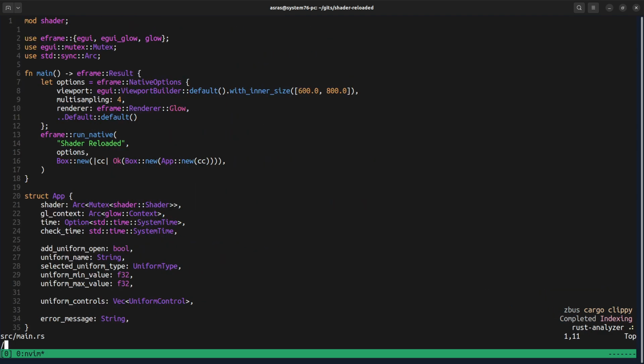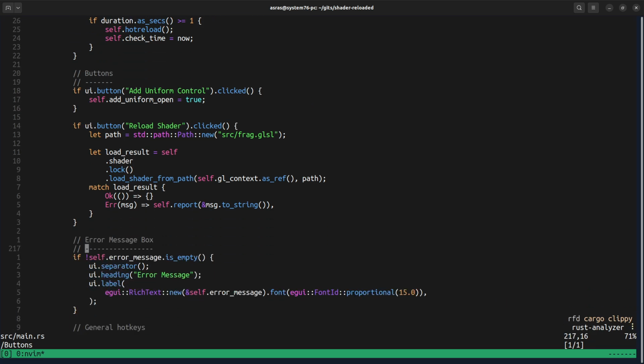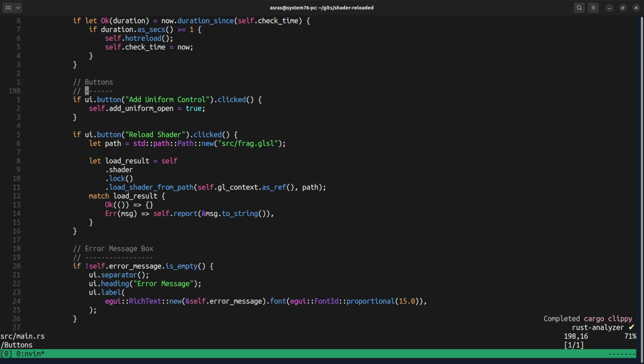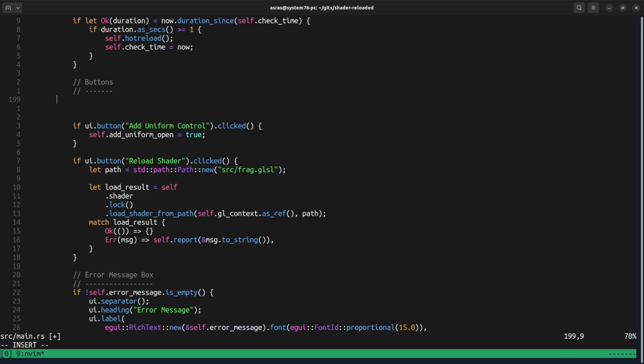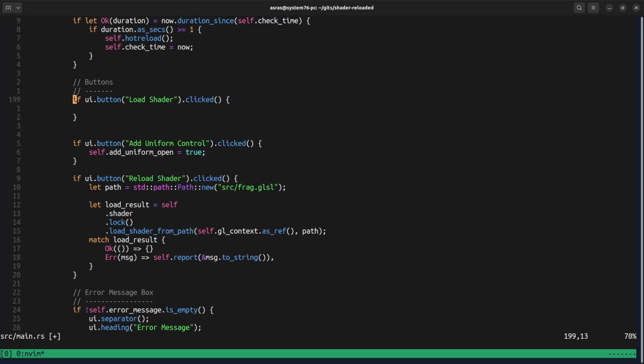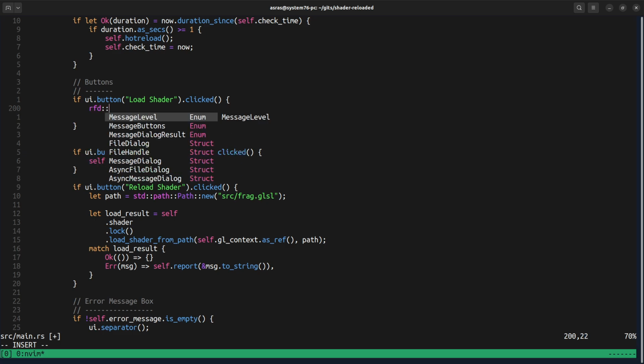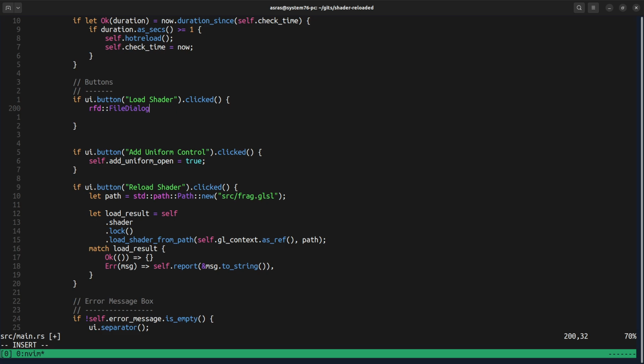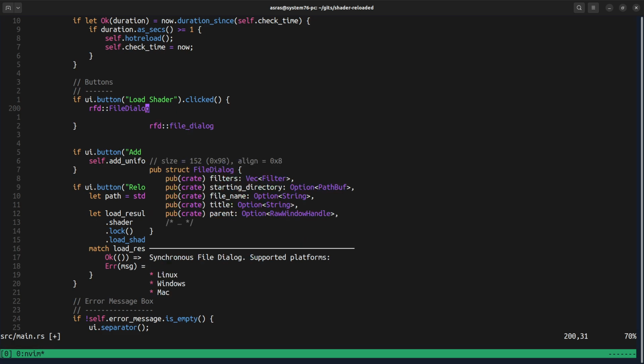So let's go to the buttons section and maybe we'll say it's like the first button, whatever. So UI button load shader. If that's clicked, we are going to say, how about a file dialog. So supported platforms: Linux, Windows, Mac. Okay, great.